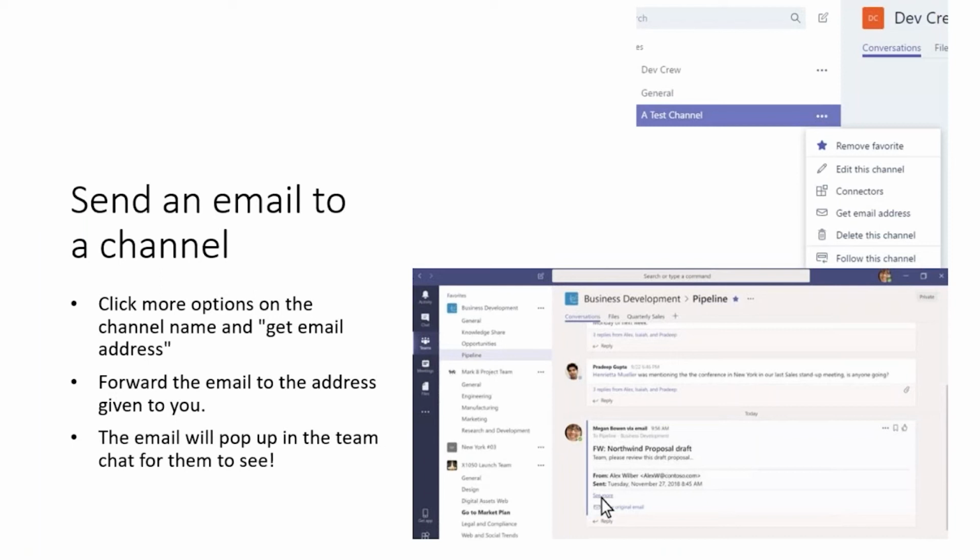Another cool feature is sending an email to a channel. So if you have an important email you need your team to see, you can send it to a channel. What you do is click more options on the side of a channel. So the three dots we talked about before, and you'd be able to hit get email address, and you can forward an email to that address, and it would pop up inside your channel in your team, and your team can see it and give input on it, or if it's important they can reply to it, and just everyone can see it. So you've got your screen laid out a certain way, really just to display it.